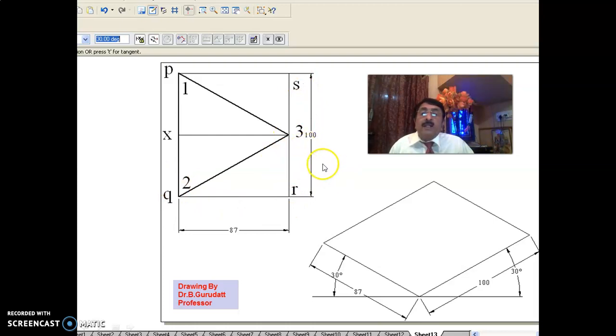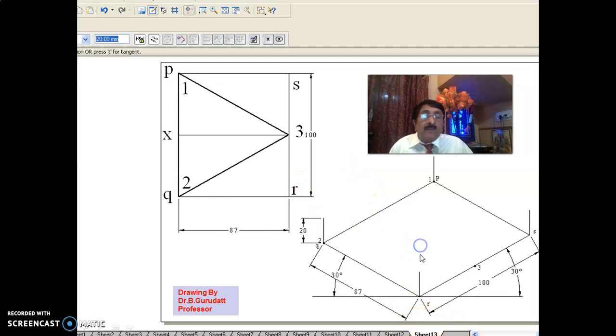Once you enclose it in PQRS, 1 to 2 of the triangular prism is isometric, but 2 to 3 and 3 to 1 are non-isometric edges which have to be vanished. This will be 100 because 1 to 2 is 100, but this will be 87 only. Now to draw it in isometric, we are concentrating on isometric view only. Take RS 100, RQ 87.